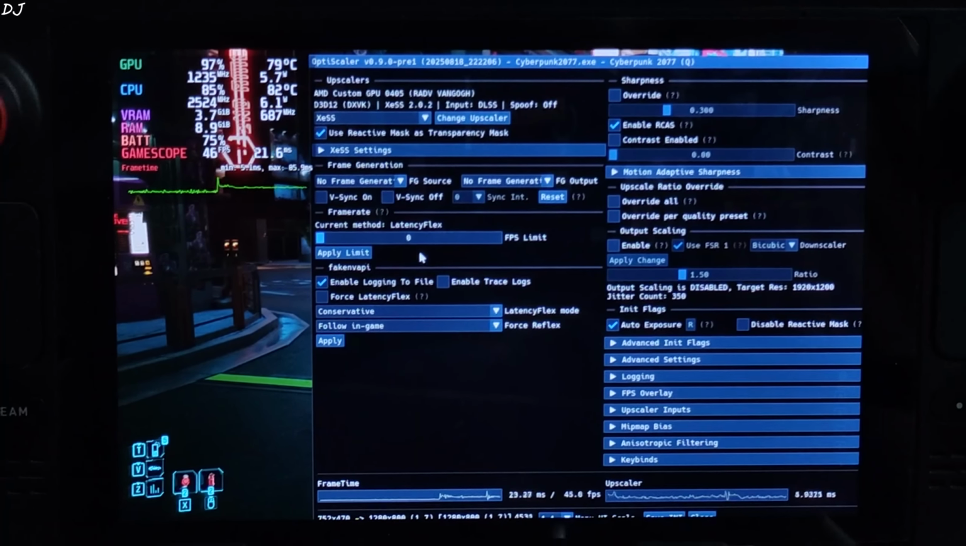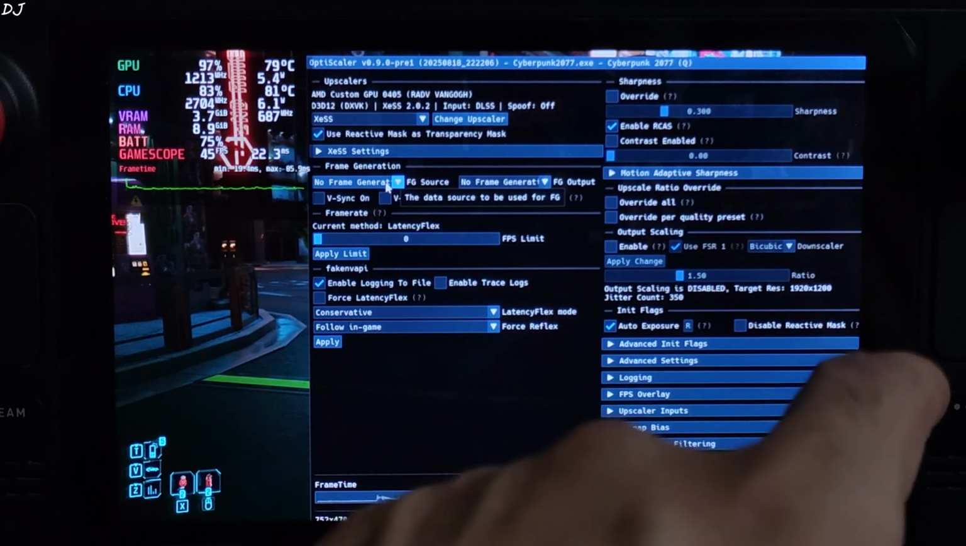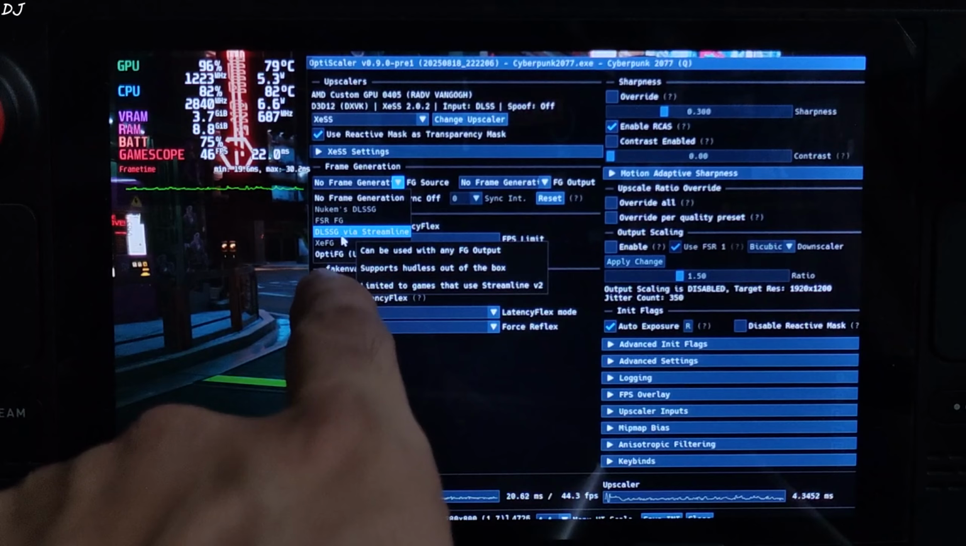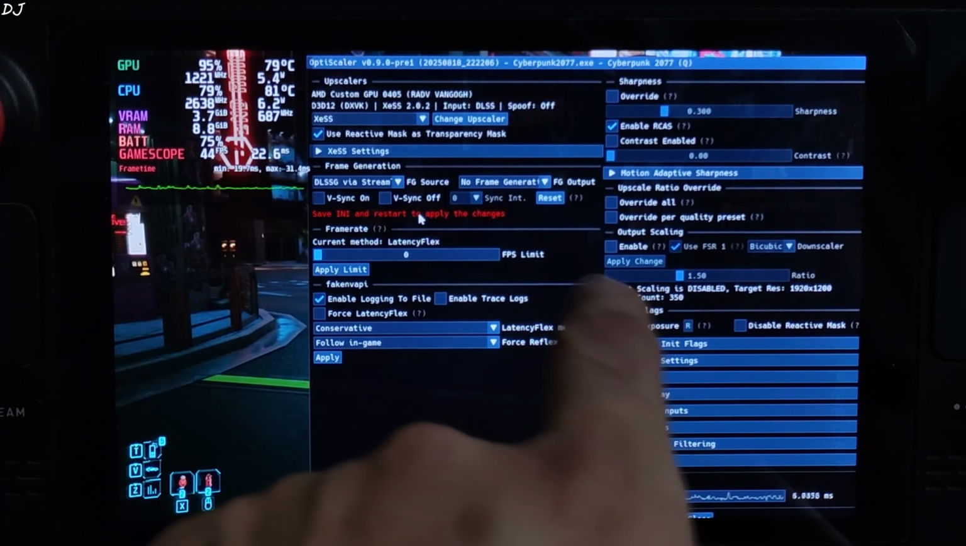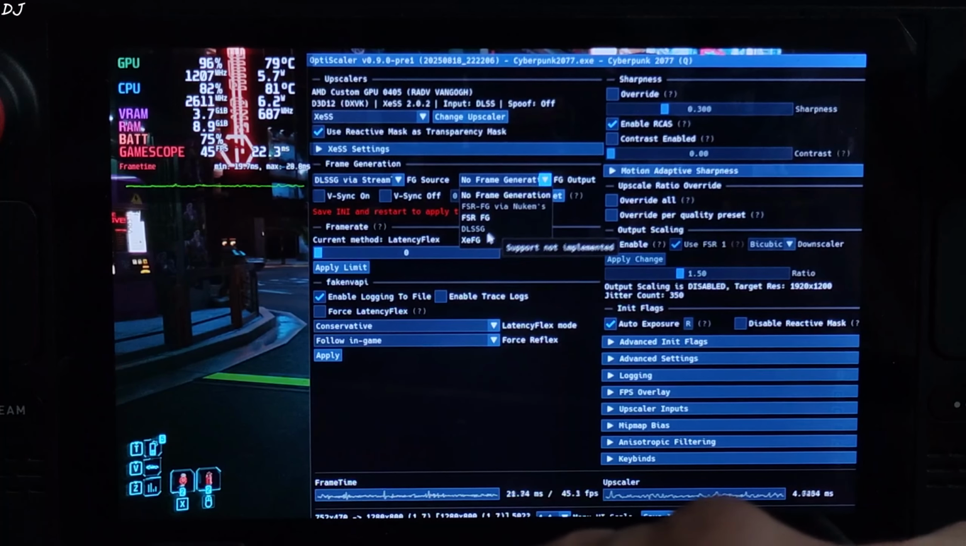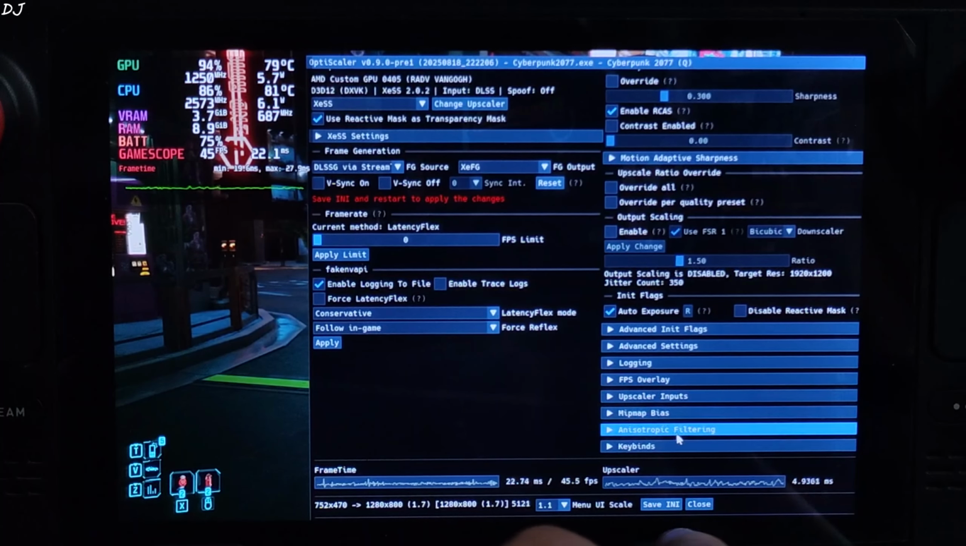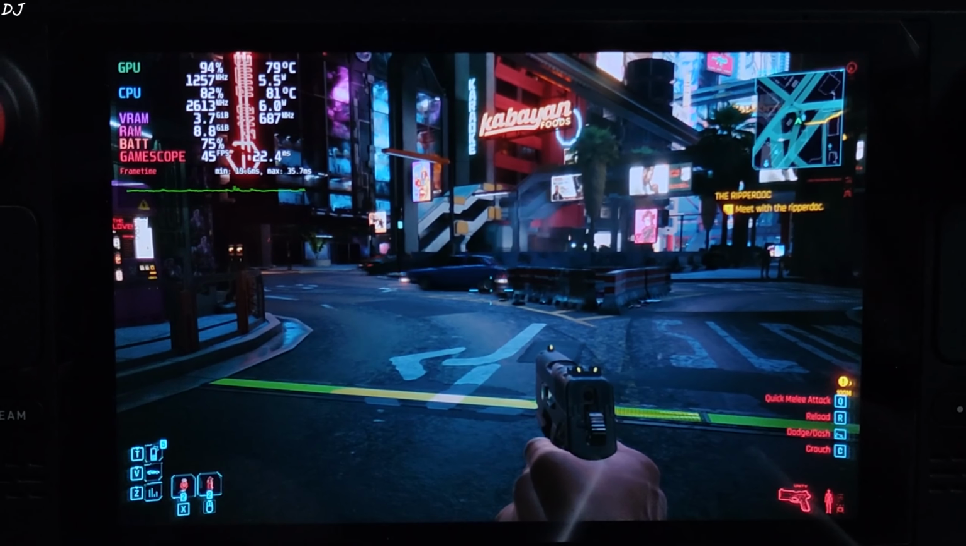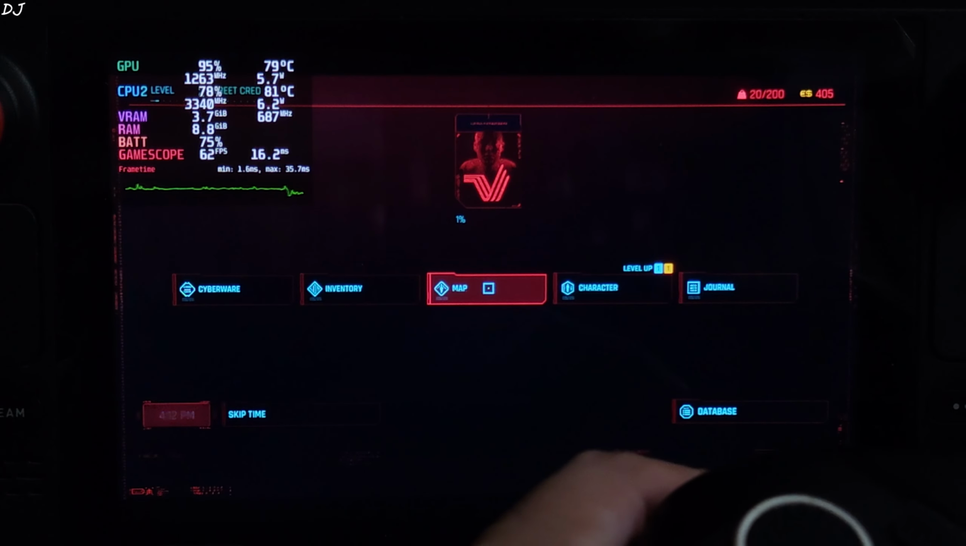Open Optiscaler menu. Click on the drop down bar next to FG source. Select DLSSG via Streamline as the option. Now click on the drop down bar next to FG output. From here select XeFG. You need to click on save INI. Close. Restart the game. This will unlock the in-game DLSS frame generation setting.